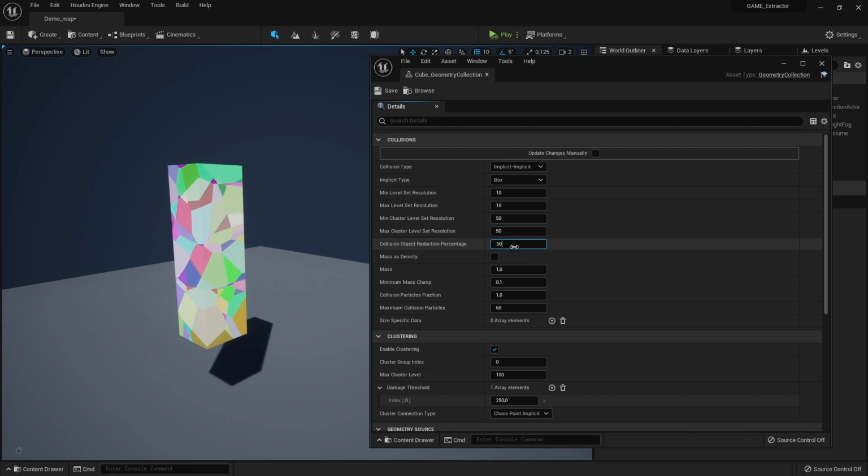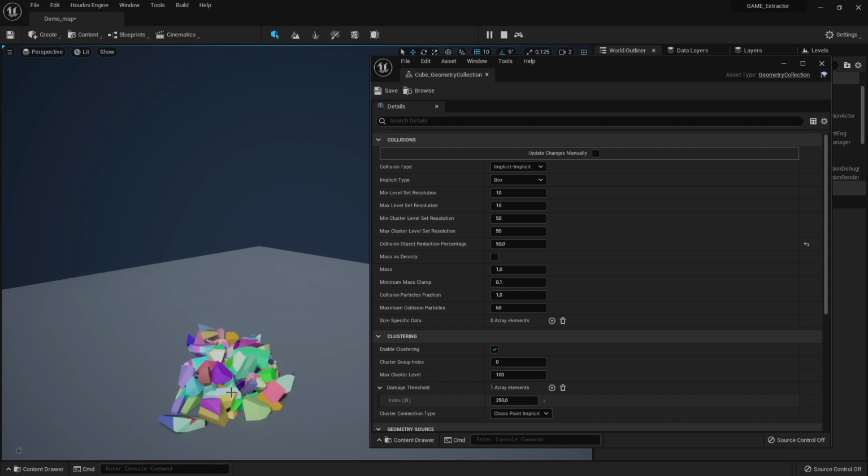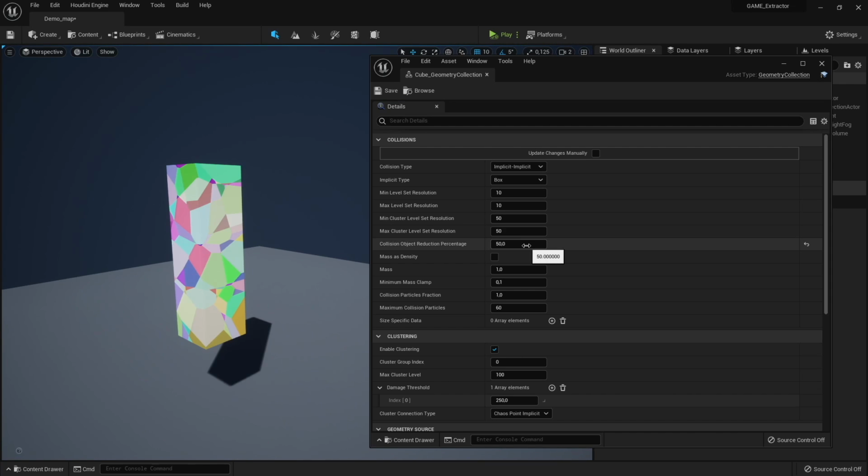If we, for example, set this to 50% and save, and we press simulate now, we will actually have a more proper simulation. That is very interesting to know, and it might not be obvious the first time, but definitely play around with this value to tweak it until you have a good result.